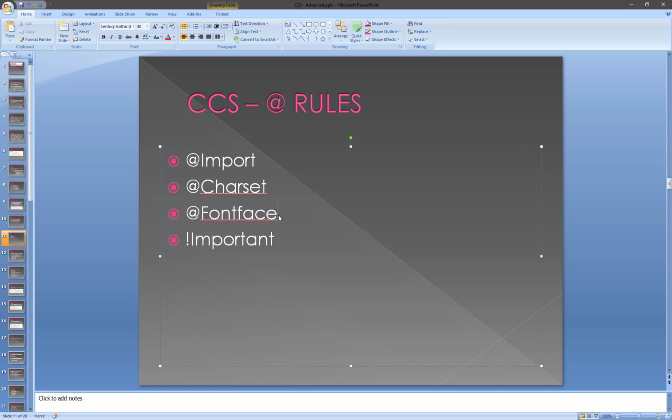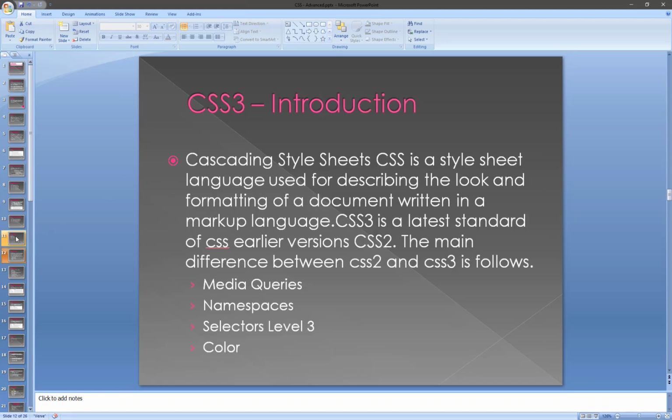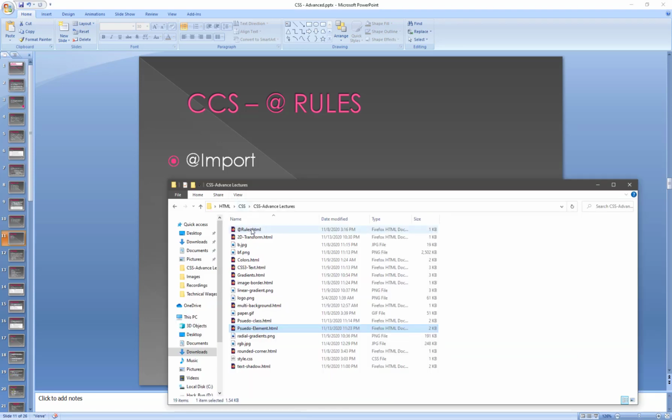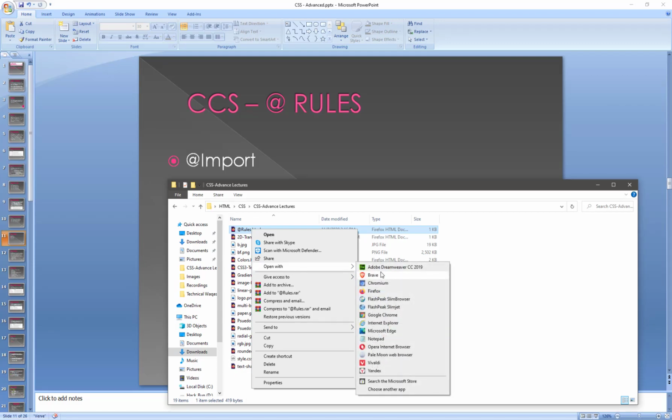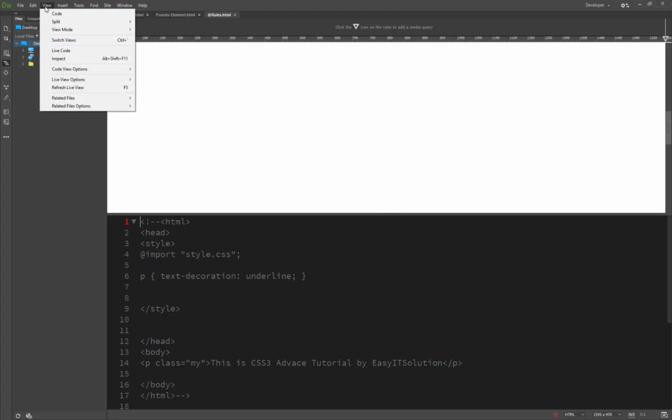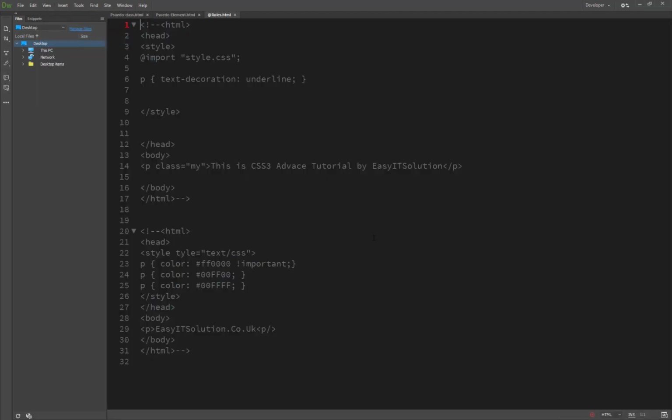Important, I have already shown you. So the @import rule. The first thing we will see is not here, but import. Sorry, the @import rules allow you to import the styles from another style sheet. It should appear here. So we are just going to go here and see @import, copy, and we are just opening it inside here. So just click view here, live mode, and switch view here.